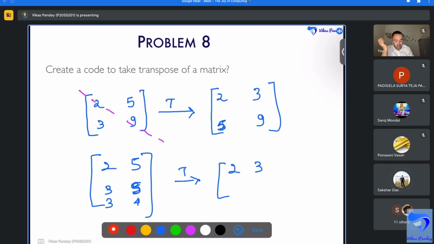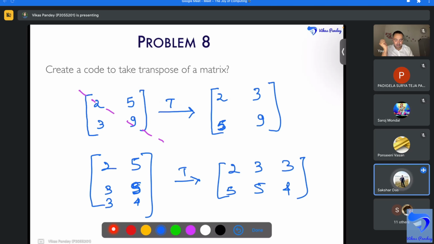Or no, we can create certainly 2, 3, 3, 5, 5, 4. Right? This will be the transpose. Yes, sir, it will be a transpose. Inverse is not possible, sir, inverse is not there without this. Okay. So how can we create it?